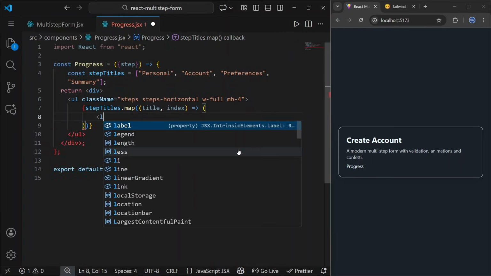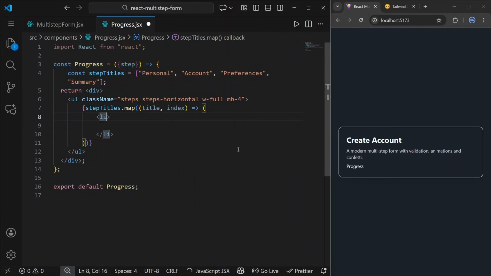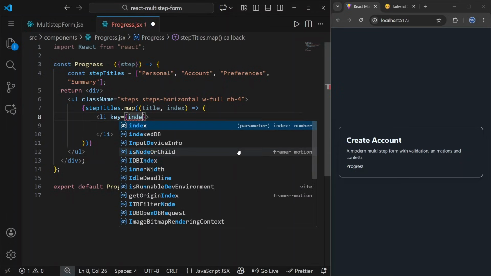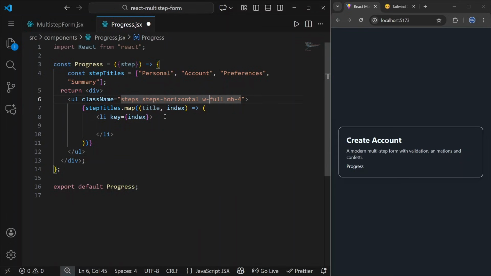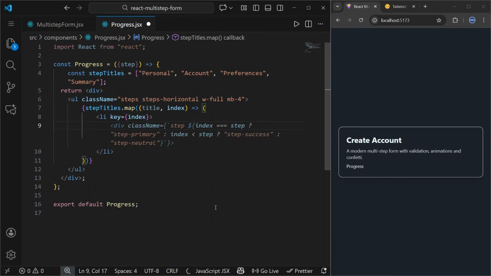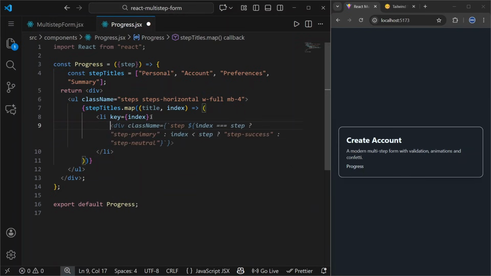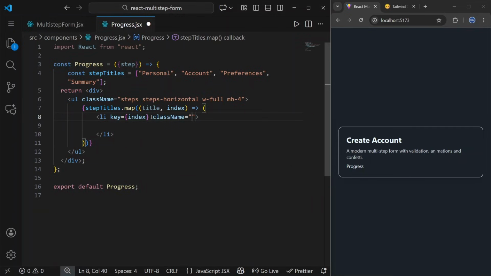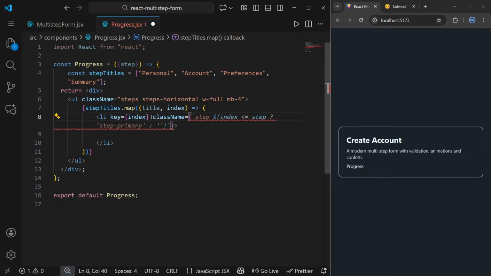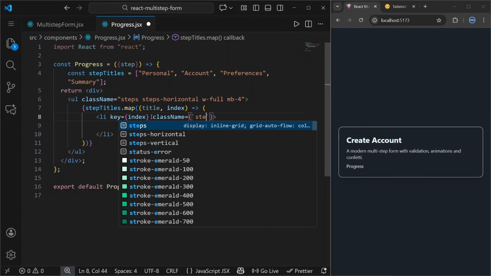And now let's say that we want to have li tags, and each li should have a unique key, and we can use index for that, or we can also use title for that, because titles are also unique. Then when it comes to class name, we need to use backticks and curly braces, and we need to say that it will be a step, a class from DaisyUI, okay?